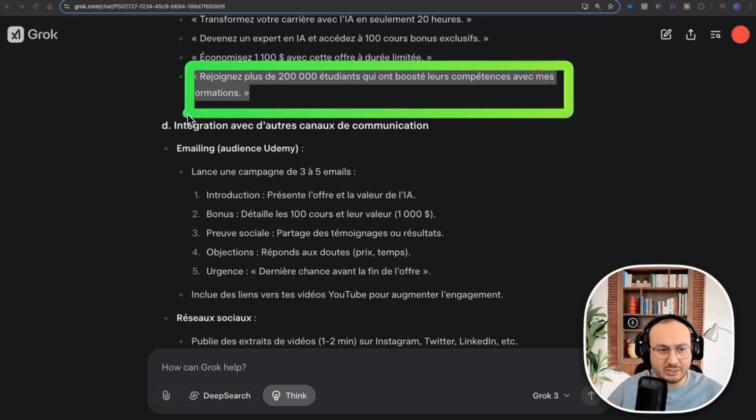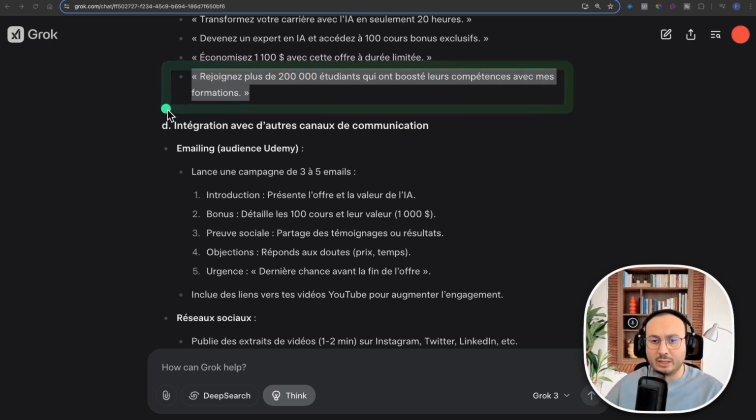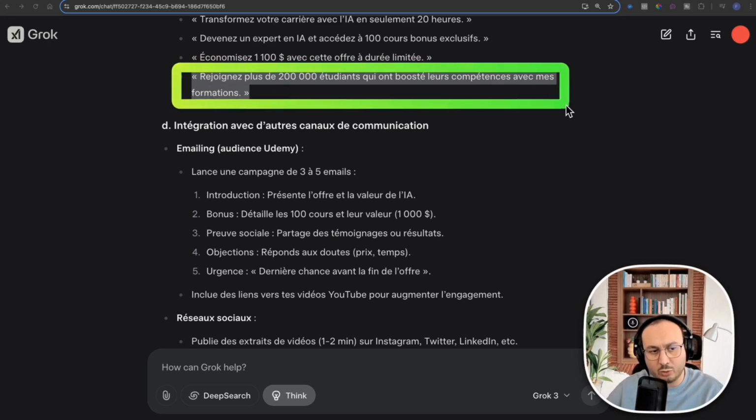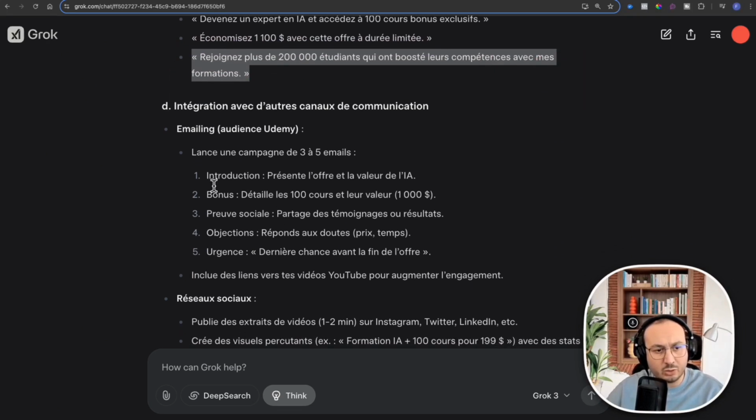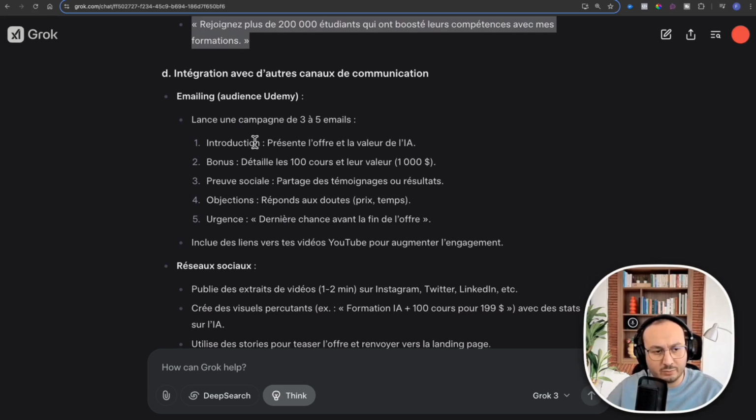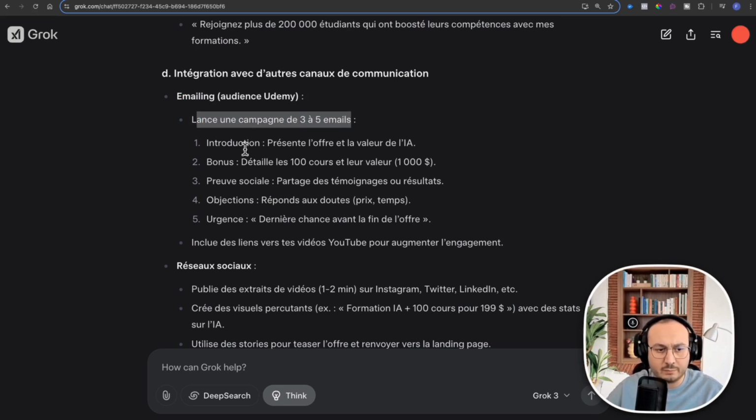I think it's a very interesting slogan because here we are going to highlight and actually work with the capital we've already created of 100,000 people on this. Integration with other communication channels. So there's emailing, the audience, and the admin launching a campaign of 3 to 5 emails.